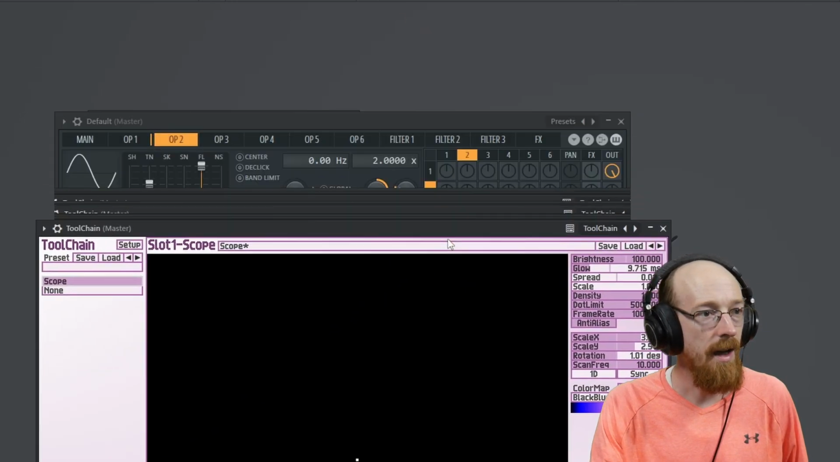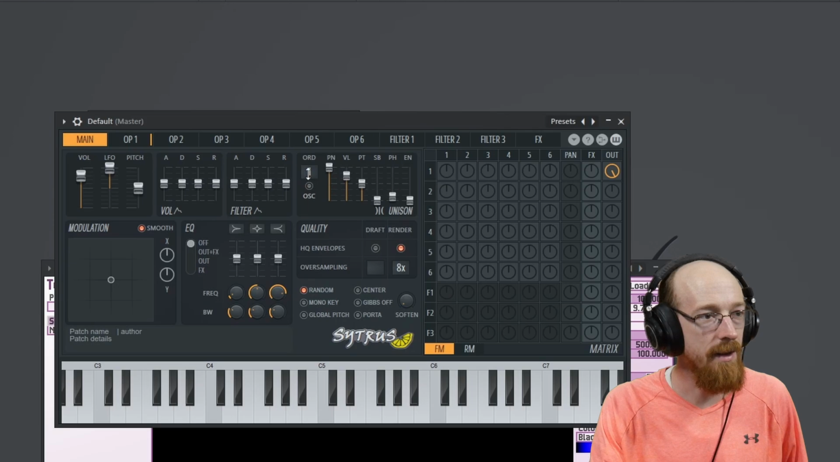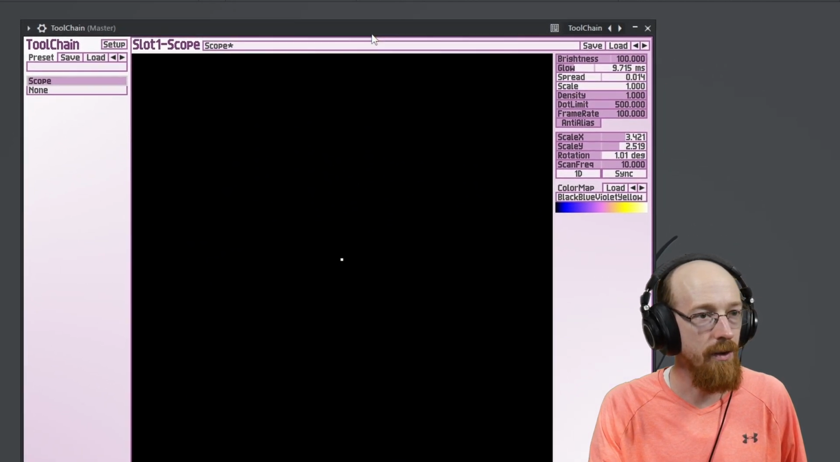We can make the input a little more interesting now. Let's give it a unison, and maybe bring down the variation. Yeah, some Lissajous curves, always kind of nice to look at.